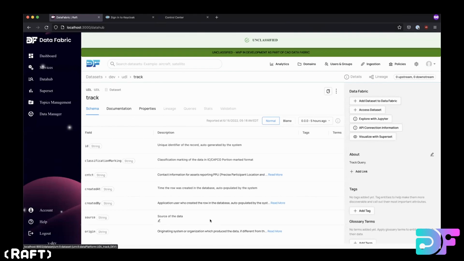So these buttons on the right-hand side control the access of a user. That's a two-step process. The first step is adding the data set into Data Fabric. So you click this button, it pops up a toaster that says, we're importing this.